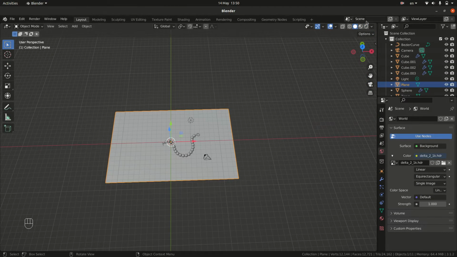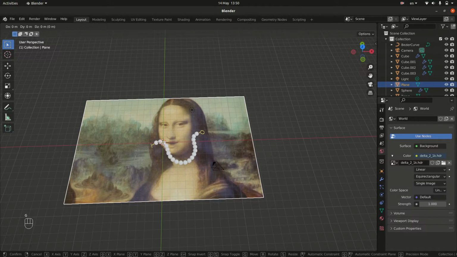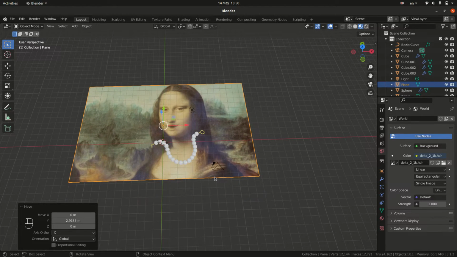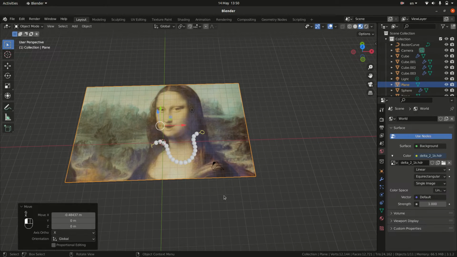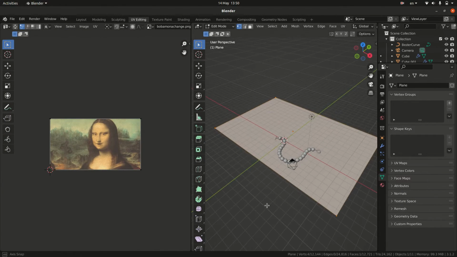Go back to layout. Let's select here and adjust our picture. So kind of looks like she's having a necklace on. GX. If your picture is not looking very good, you're going to go to the UV editor here, select, do U and unwrap, and it's going to look something like this. So now go to the left part, A to select all, and now you can grab it and move it to the other part if you want that.